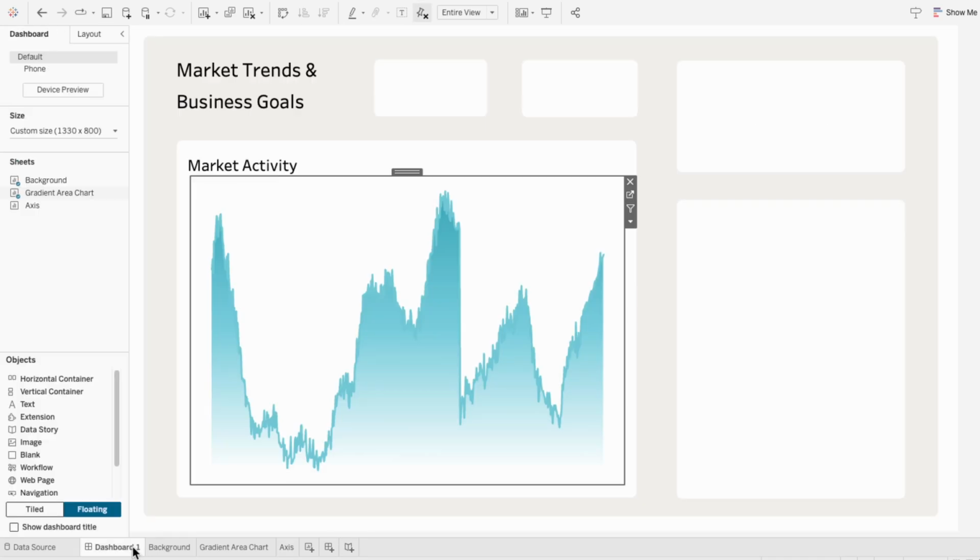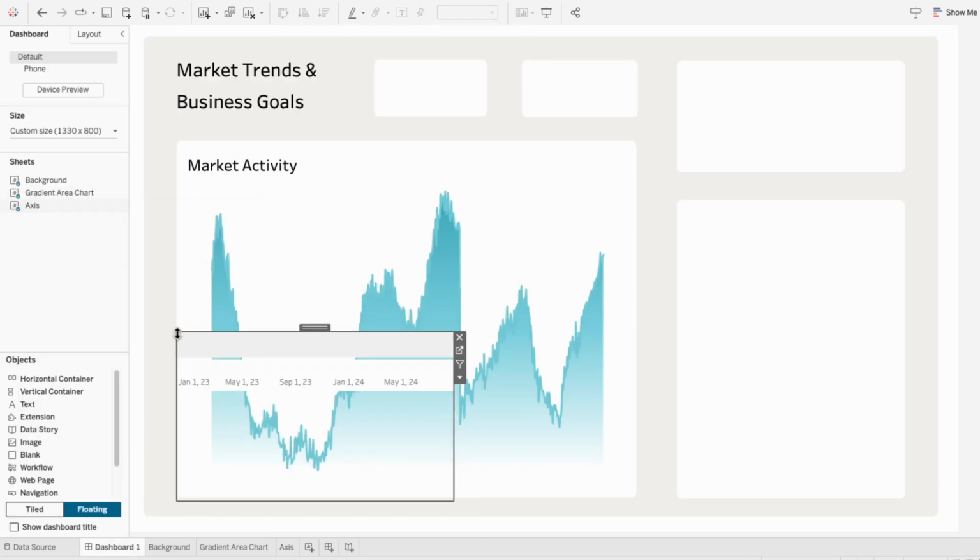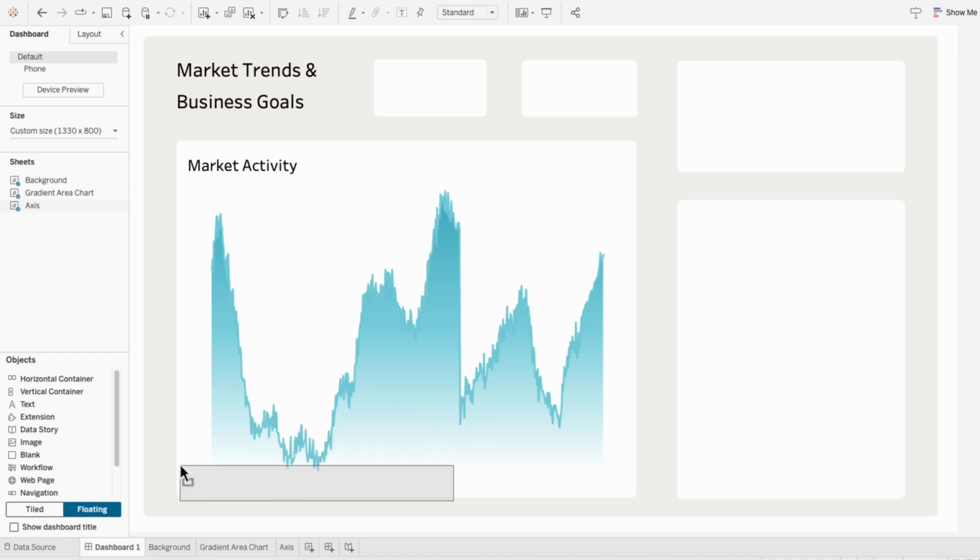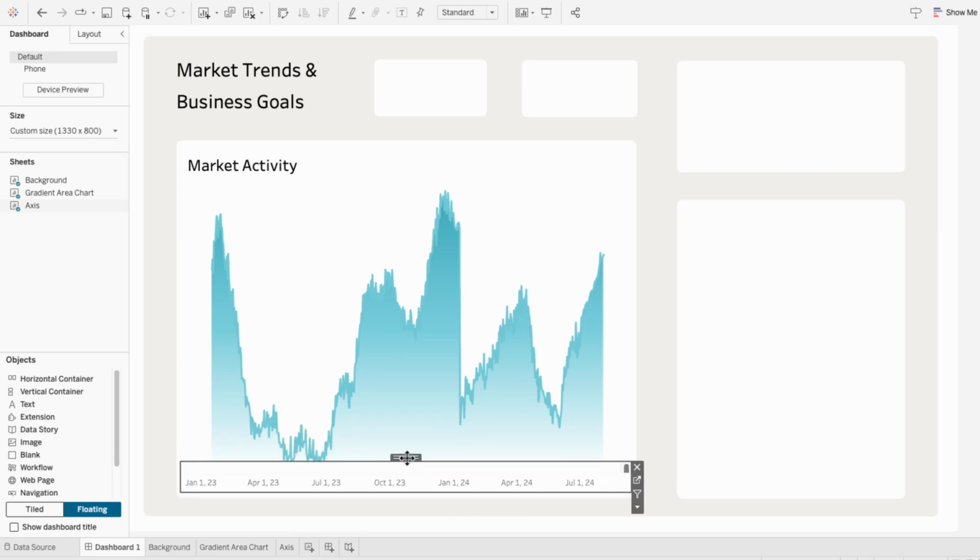Then on our dashboard, I'm going to add our axis worksheet. I'll hide the title and I'm going to resize it so it's underneath our gradient area chart. And I'll also set this up to fill the entire view.